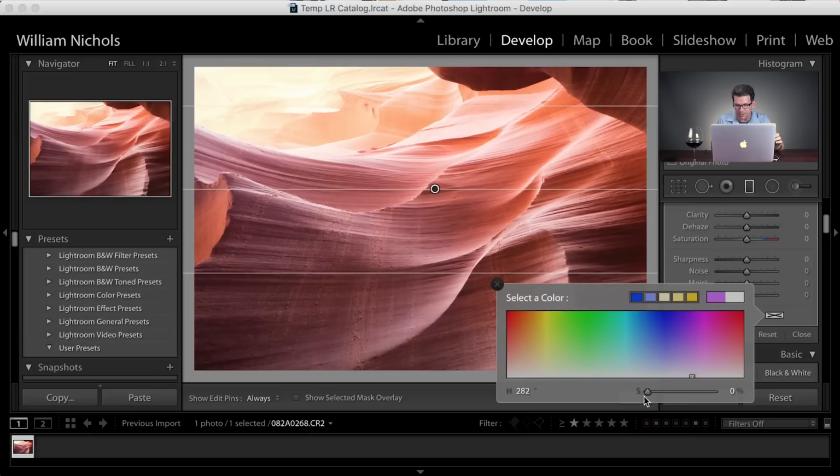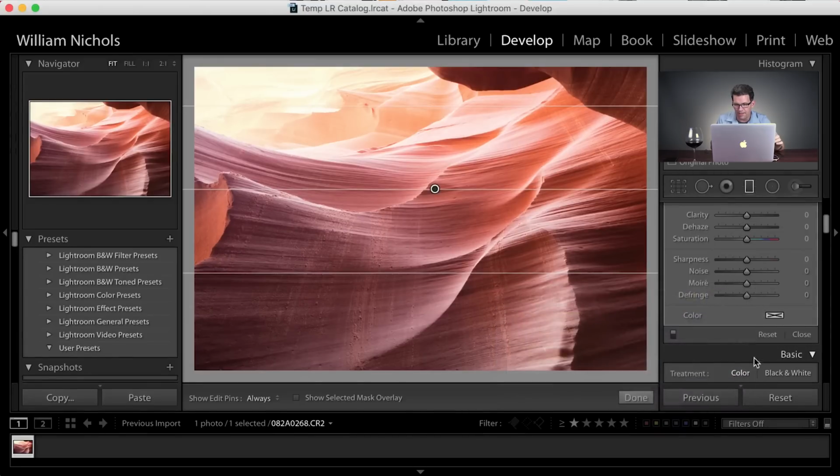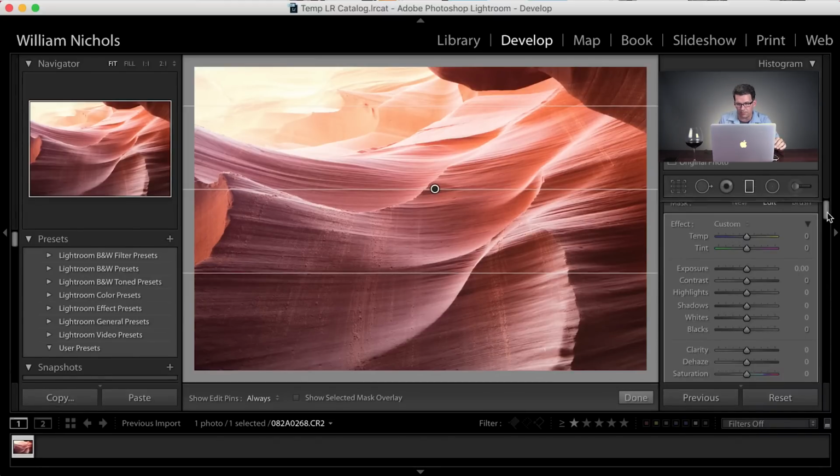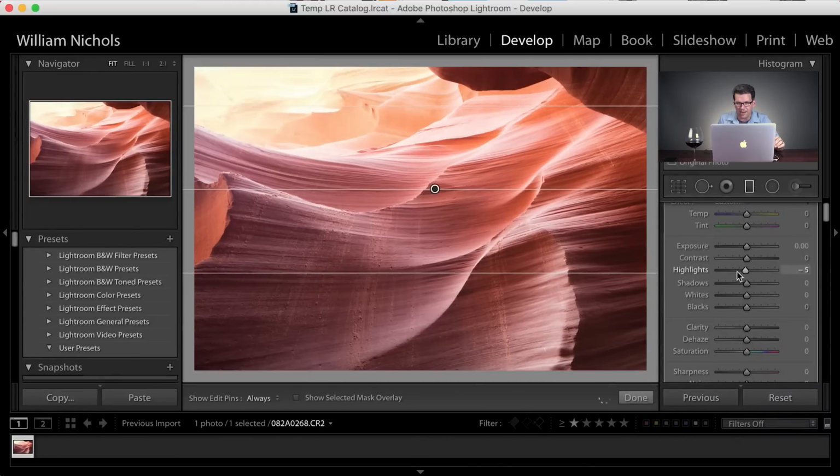Let's just bring that saturation down to nothing. So now we've got nothing on the color selected. So we're just gonna mess around in here with this and I'll tell you what I would do. So I would definitely bring the highlights down, right? So I want more detail in there.